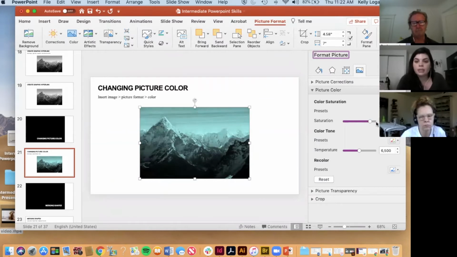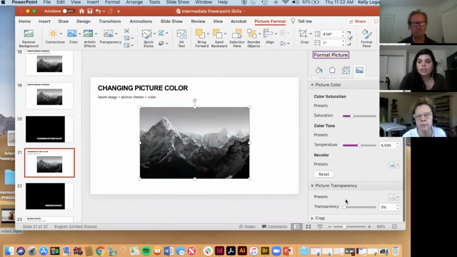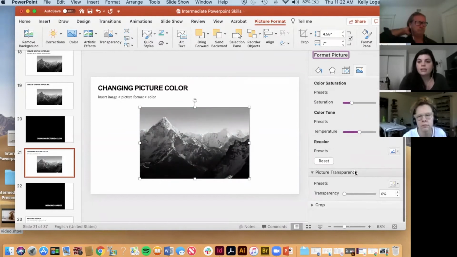You can make it more saturated. You can adjust the color temperature. If you decide you hate what you did, just click reset. Here you can also adjust the transparency, and you can crop it down here.